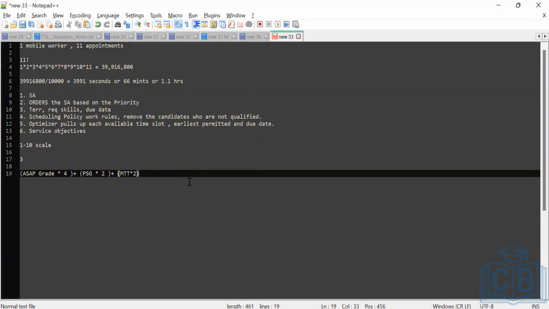And then what will it do? It will check that the service appointment has a priority of 3. It will add that priority as 3. Based on that, it will calculate the score of each service appointment. If it has 20 service appointments, it calculates the score of each service appointment one by one.